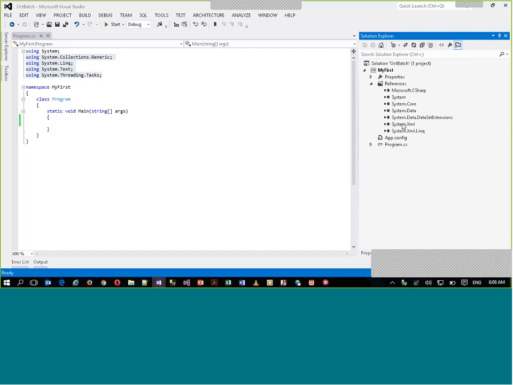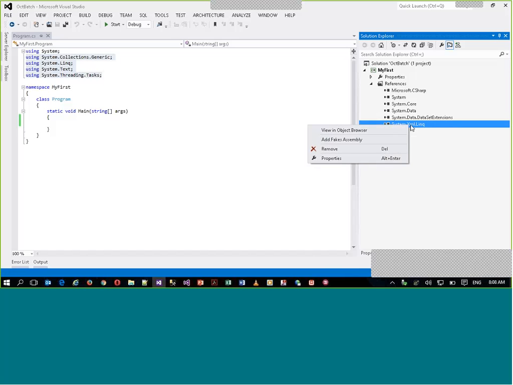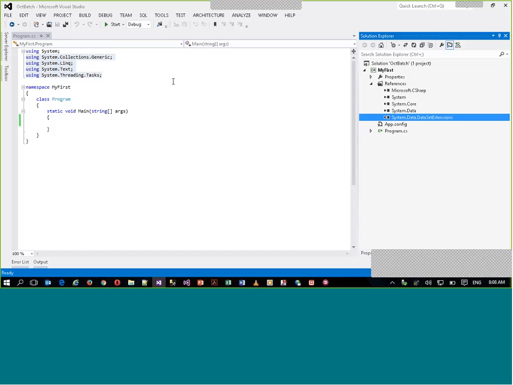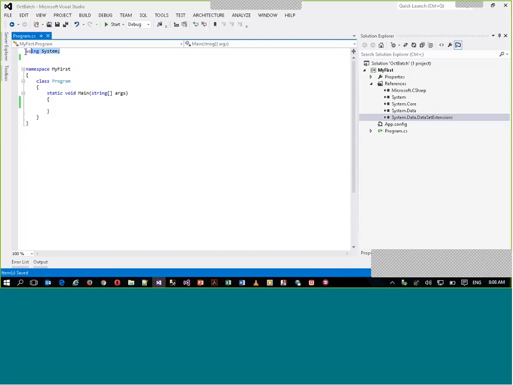Let's say this XML part I don't want, right click and remove. Let's say LINQ, as of now I'm not looking for any LINQ, remove. Simple. But whatever you feel you need the library for, you have to keep. Don't worry, you're going to touch base on this with each and every concept you learn, where we'll be actually using multiple libraries. So that's about your using of libraries.